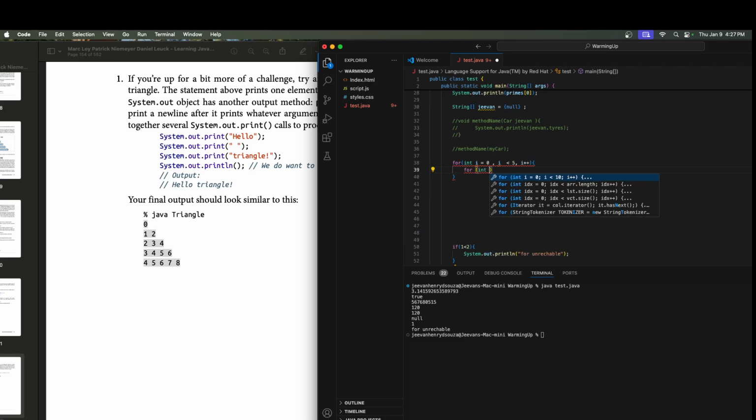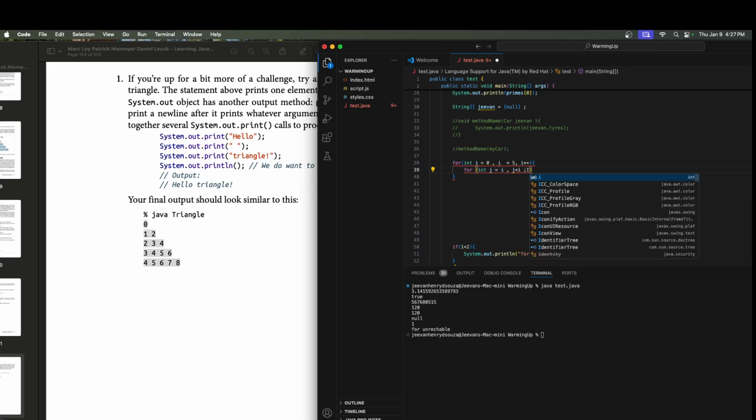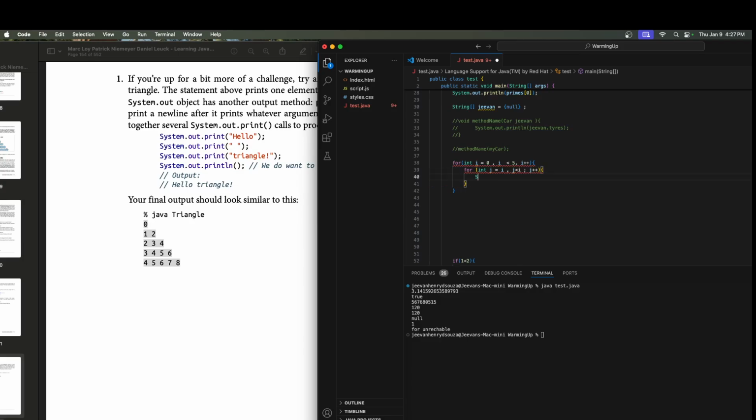Now this is another variable j, but it starts from i because we need 0 to be printed. Remember, in the second row we only want 1 and 2. How is that going to work? Also, this is 0 1, right? So 1 and 2, that's it. So I say j is less than i, then do j plus plus, and then come here, we'll do this out.